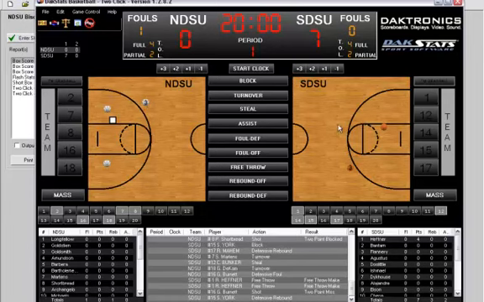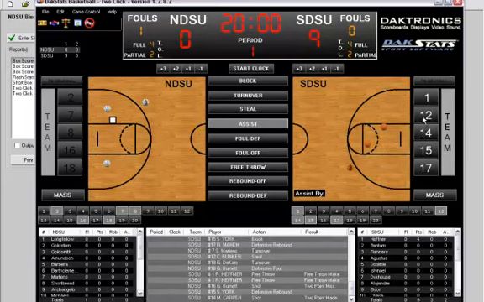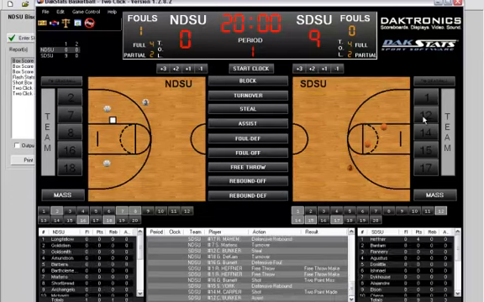To enter made shots, right-click on the court at the approximate location the shot was taken. Click the number of the player who took the shot. If there was an assist, click the player who made the assist.